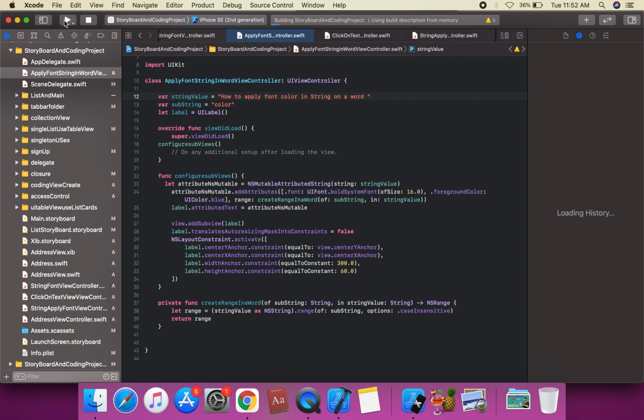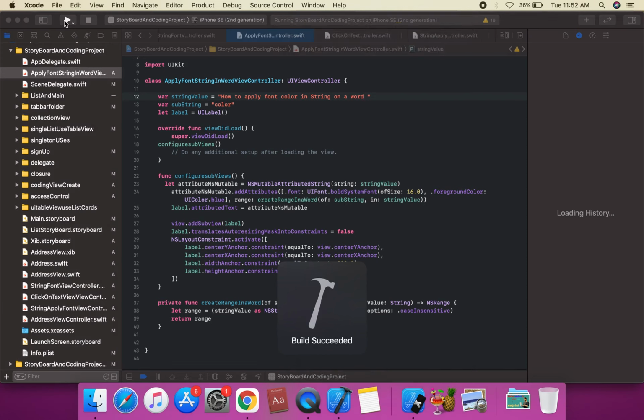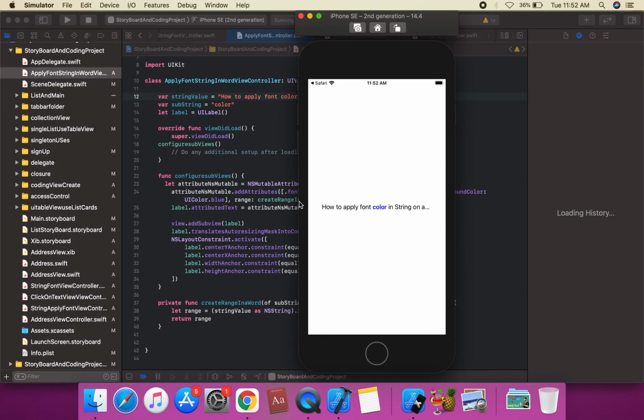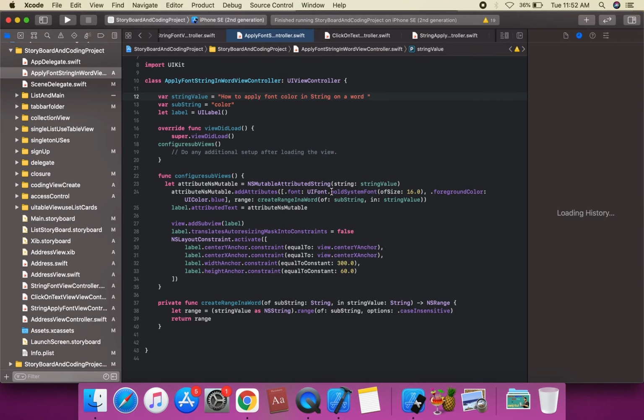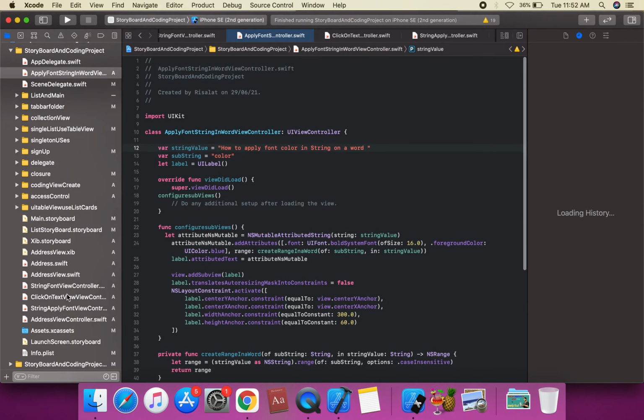We're gonna run this project and check this UI. How to apply font color in a string. We're gonna check this height and width. This is the multi-line text. We're gonna assign this multi-line property, and we can remove this word.